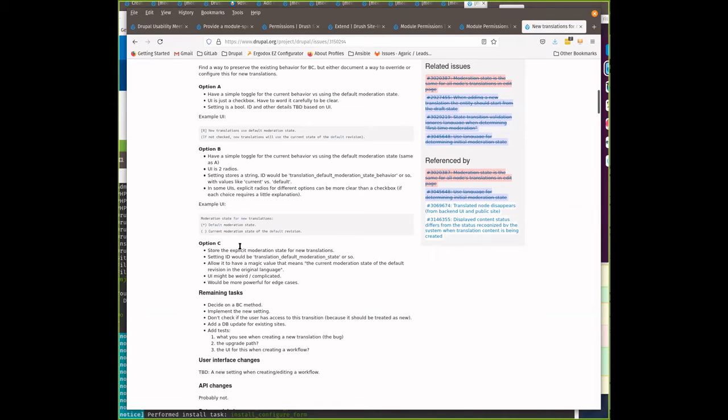And option C is to store the explicit moderation state for new translations. The setting ID would be translation default moderation state or something. Allow it to have a magic value that means the current moderation state of the default revision in the original language. The UI might be weird or complicated, but it would be more powerful for edge cases.